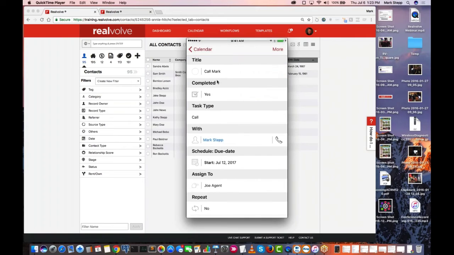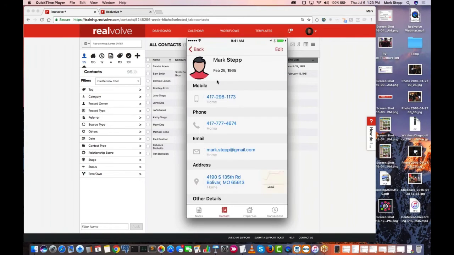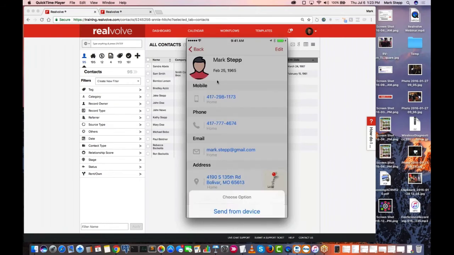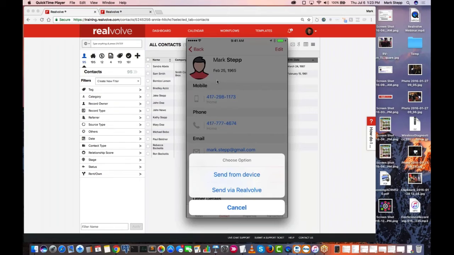Here's Mark. Okay, so I can click on Mark here, and for instance, here on the mobile, maybe I want to do something with that mobile number besides calling. Whenever I click on it, it gives me the option to either message, FaceTime. Since I'm on an Apple, I can FaceTime it or I can call. If I click on message, it does now ask, do we want to send from the device, meaning you want to actually send a text message from your mobile phone the way you would normally send a mobile phone piece.